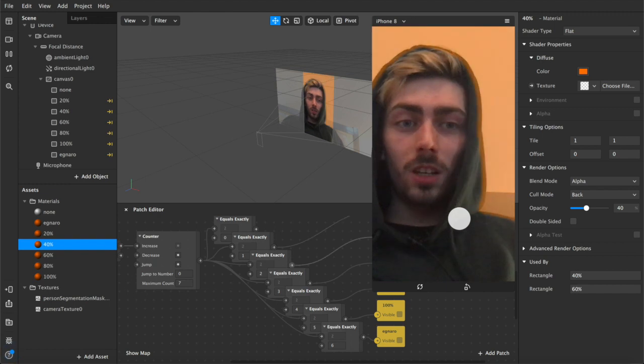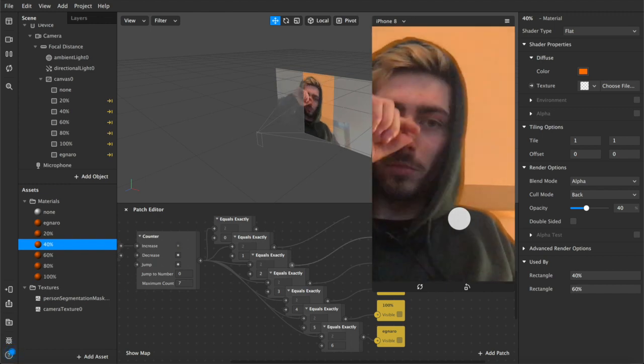Then we've got 20%, 40%, and you can kind of see it better with the bed frame in the background.